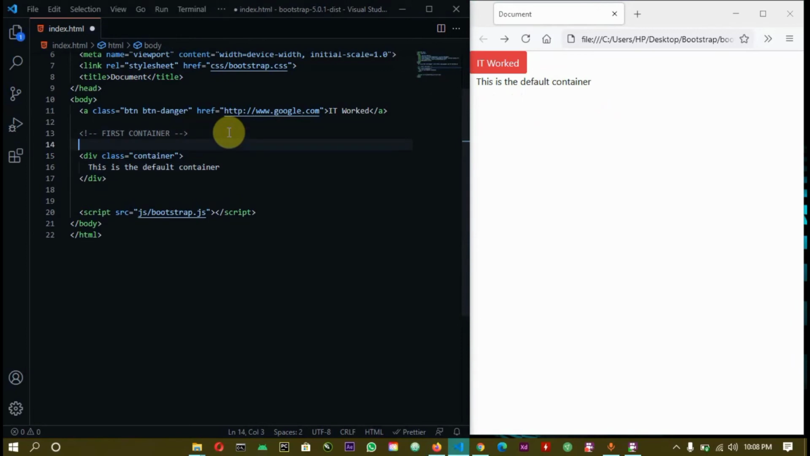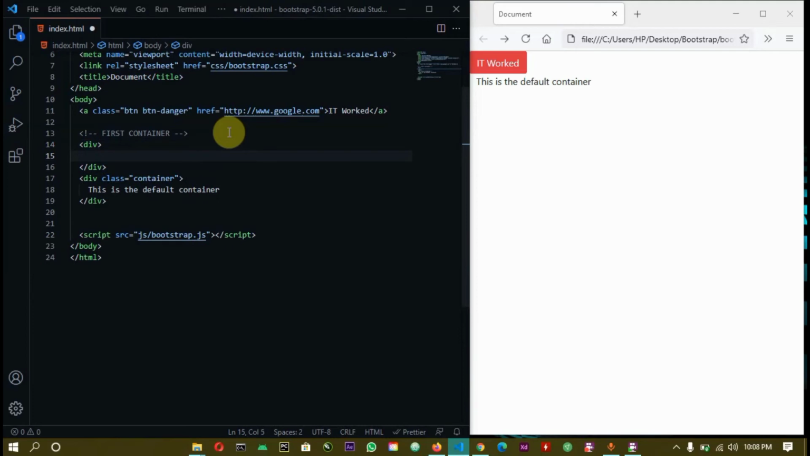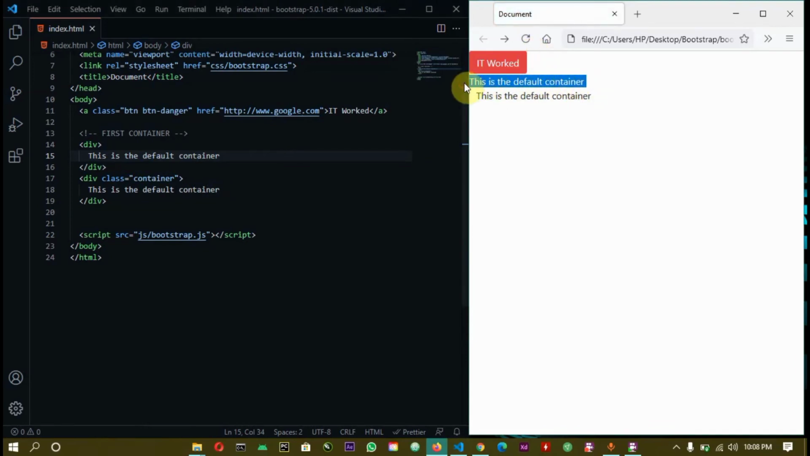Let's try it out. Let's just say div. This is the normal HTML container. I'm going to write this is the default container. Let's save it and see the difference. Now you can see this is from the normal HTML container, and this is from the Bootstrap container. But what's going on? If you observe, there is some kind of margin or padding over here, like there's a space over here.